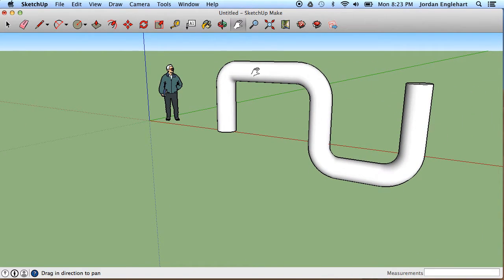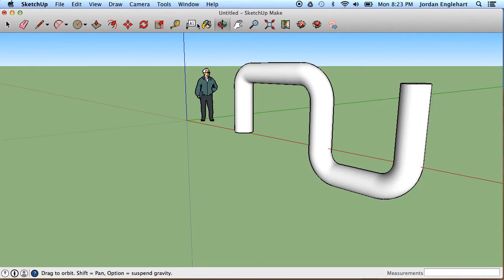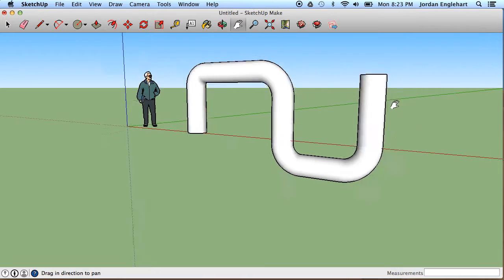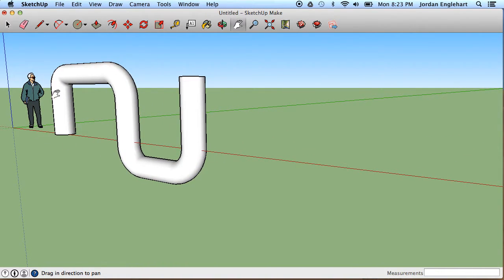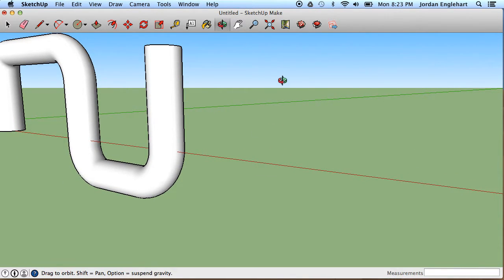So again, this is how you can make more kind of elaborate curved shapes if you're trying to do anything that is involving curves. The Follow Me tool is kind of the way to do that. We can get even fancier with this. So the Follow Me tool works really well for doing, like I said, any kind of piping or stuff like that. But it's a good way to make any kind of curved shape.